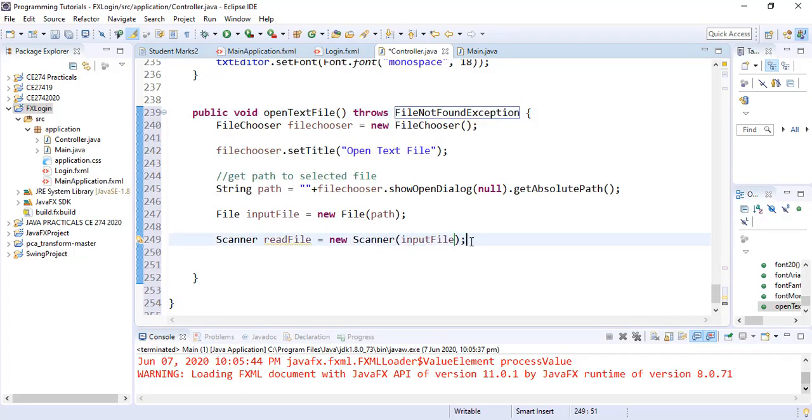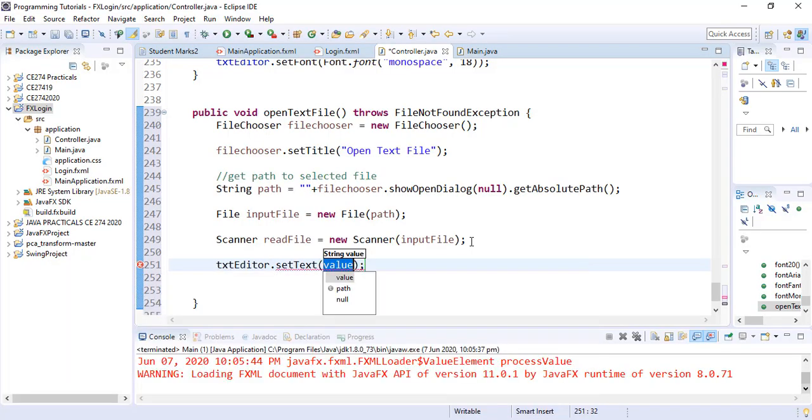But before we do that, we need to clear the content in the text area before we add anything else to it. So we can do that by either saying textEditor.setText to null, or we could have used textEditor.setText with an empty string, and this would do the same thing as invoking setText to null.